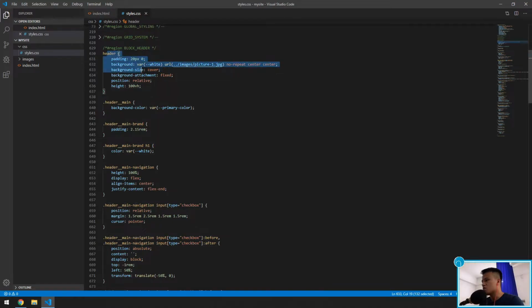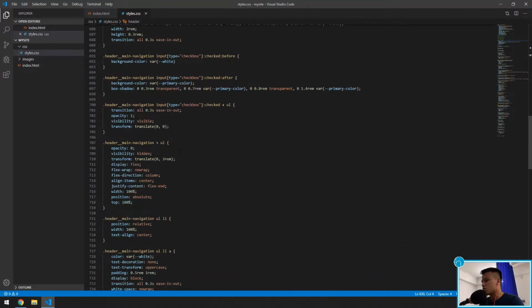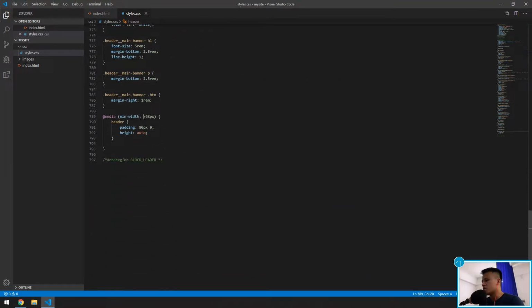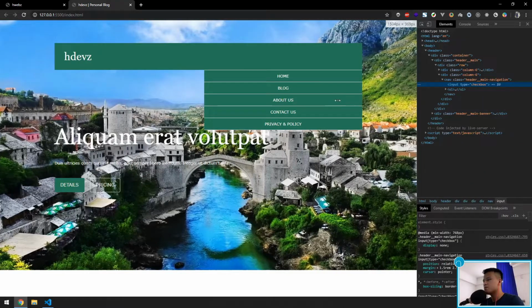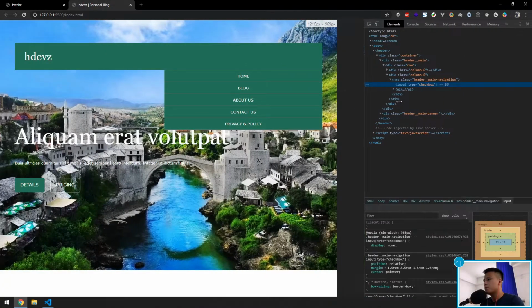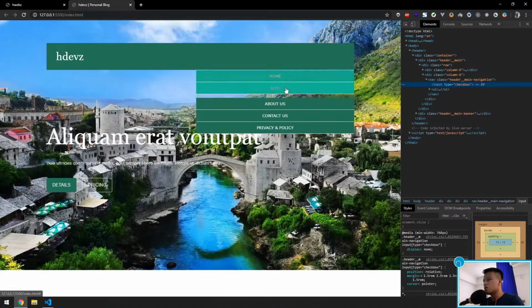You can see here 100 vertical height for header. We just need 100 vertical height for the smaller screen size, but for the breakpoint 768, we will set the height for the header equal to auto. Okay, header main navigation input type equal checkbox, and we will hide it, display none, as you can see here. So we will float it.